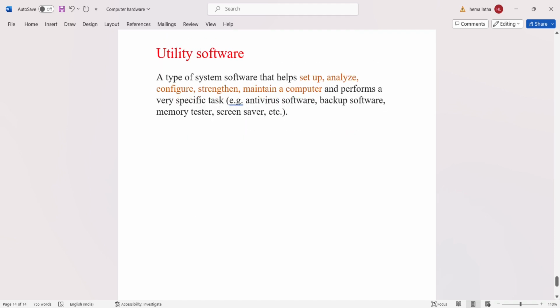Next, the last one is utility software. What is utility software? It is the type of software which helps to set up, analyze, configure, strengthen and maintain a computer. This is very important, and it performs specific tasks. For example, antivirus software. If any virus is attacking the computer, it should be taken care of by the antivirus.